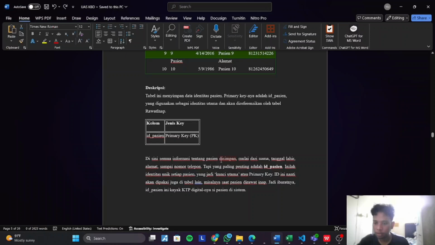Here, all patient information is stored, from name, date of birth, address, to phone number. But the most important thing is the patient ID. This is the unique identity of each patient, which serves as the primary key. This ID will also be used in other tables, for example, when the patient is hospitalized. So in a way, the patient ID is like the patient's digital ID in the system.